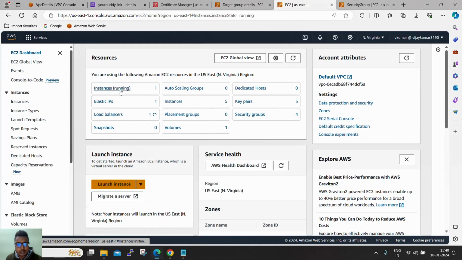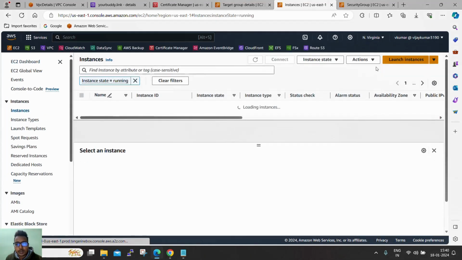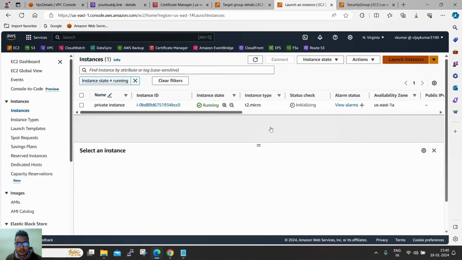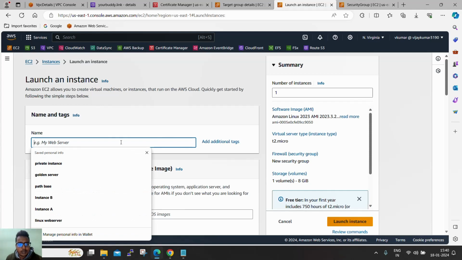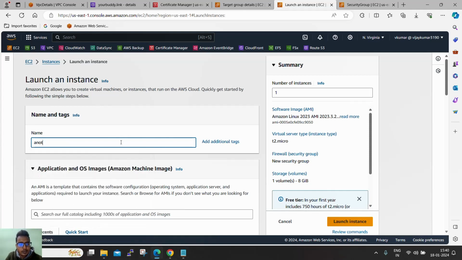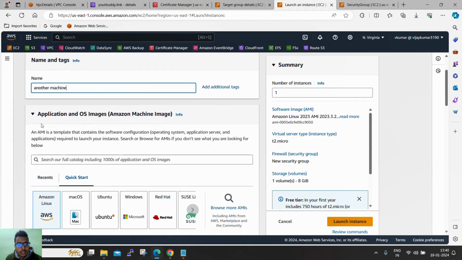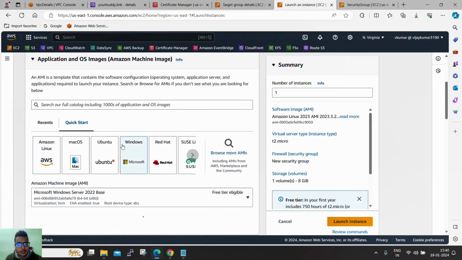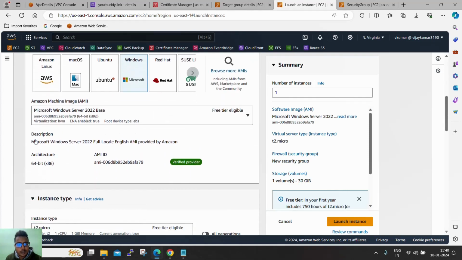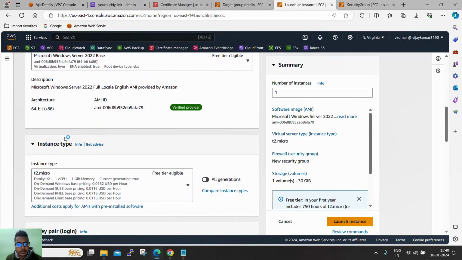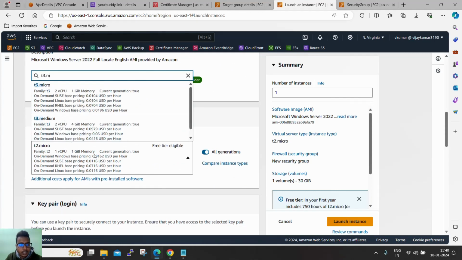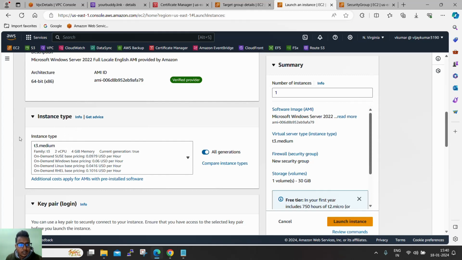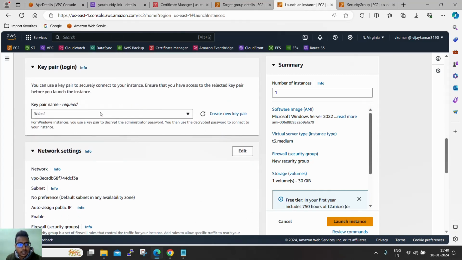Now what I will do, I will create one more machine. Maybe another machine. So why I'm creating this, I will let you know soon. I will create a Windows machine because this is for testing purposes, from where we will test. So I will tag it, I will choose this machine which is a high configuration, and I will choose one key pair.